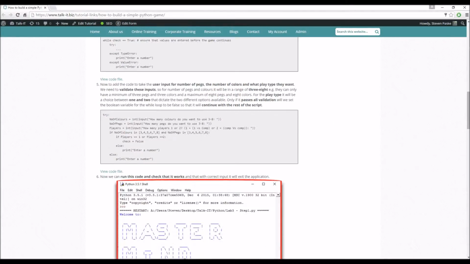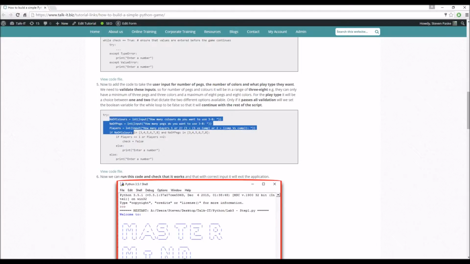So moving down, in the try, we're going to take the number of colours as an input, it has to be an integer, the number of pegs as an input, and the players. We're taking this as an integer input, so how many players, 1 or 2, where 1 is yourself versus the computer, 2 is computer versus computer. If the number of colours is in this set of lists, and if players equals 1 or players equals 2, check equals false, and it'll come out of that loop.